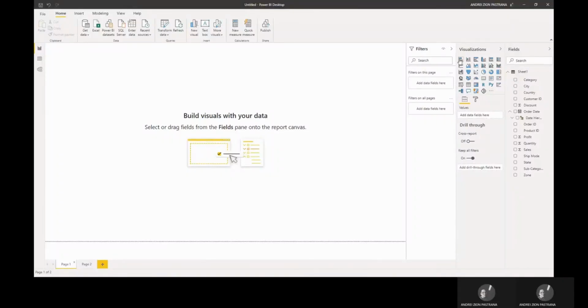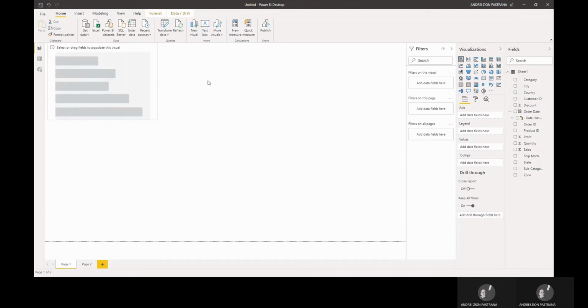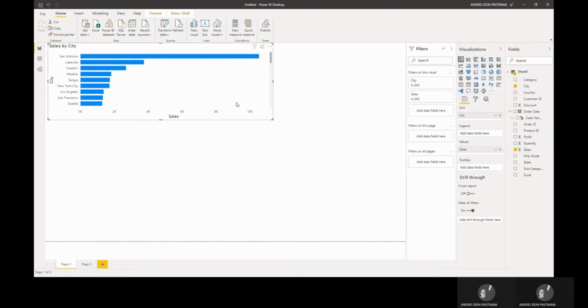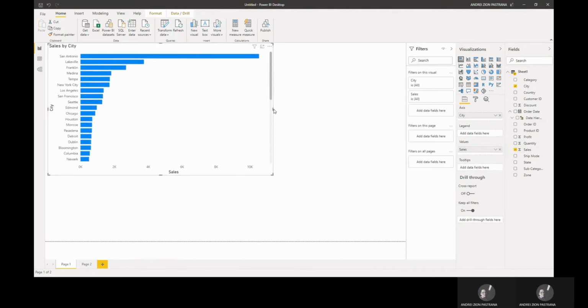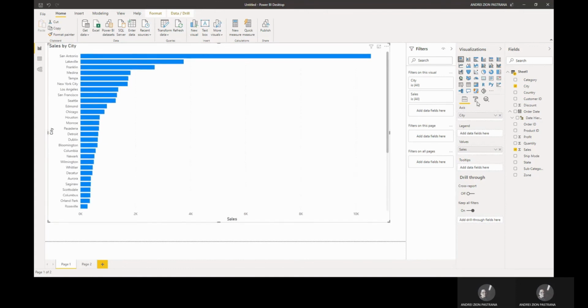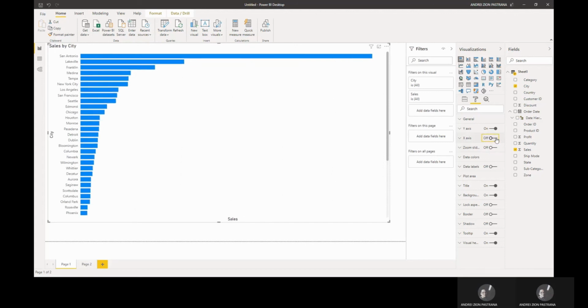So here we go. First, click that and select the city and the sales. Yes. And adjust it, make it bigger, of course. So go to the editing here and just experiment first. What's good to add in the report.